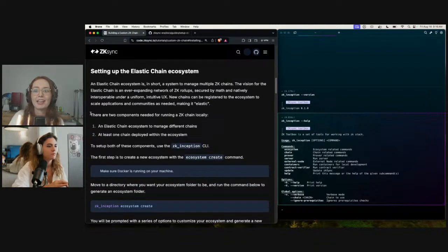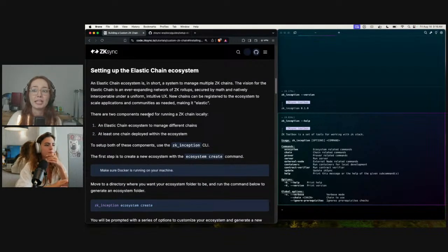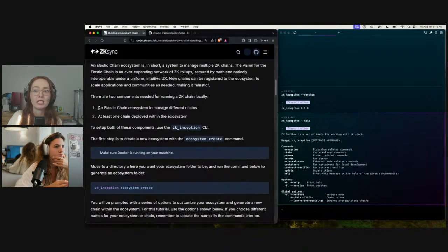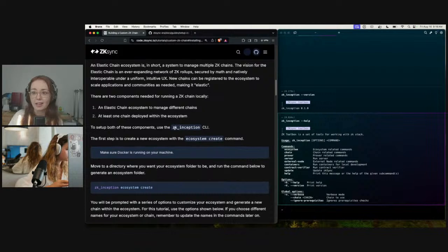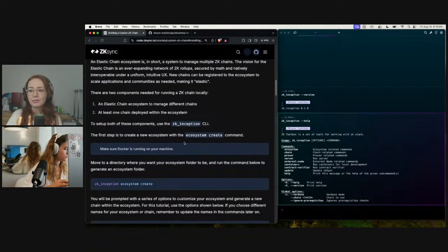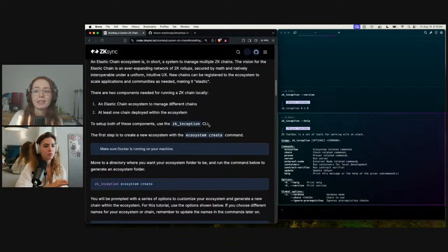Yeah, so when you're actually setting this up locally, there's two components needed. You actually have to set up the ecosystem, which is essentially a bunch of contracts on Ethereum. And then you have at least one chain deployed within the ecosystem. And we can set up both of these things using the ZK Inception CLI. So the first step is to run this ecosystem create command.